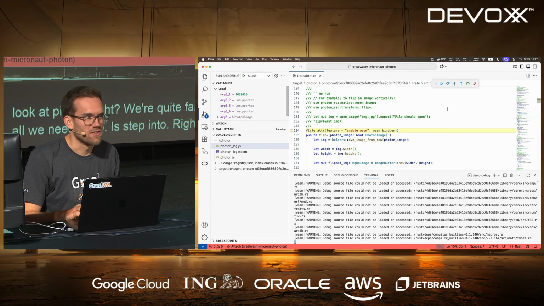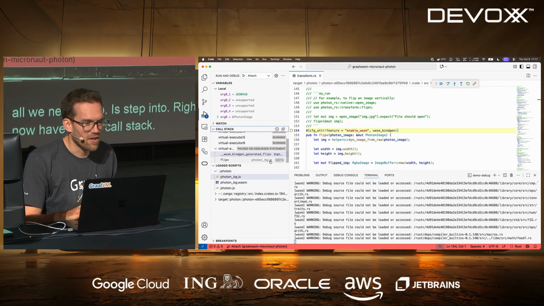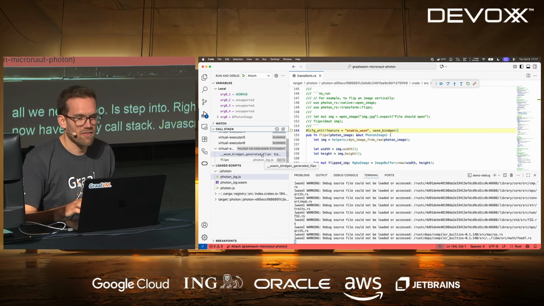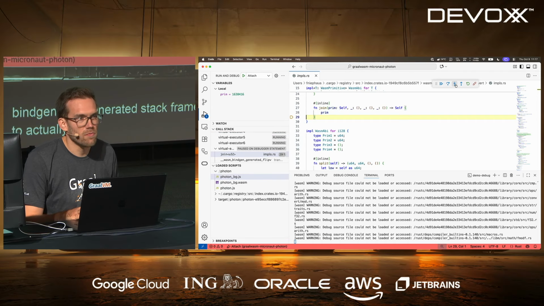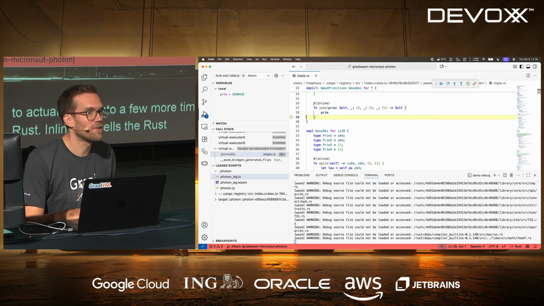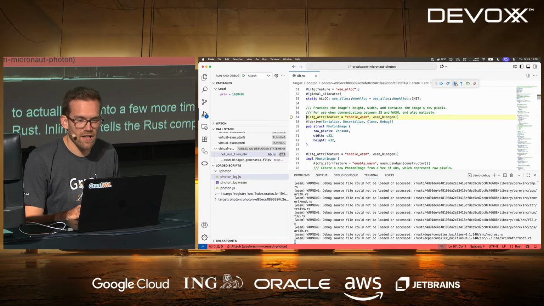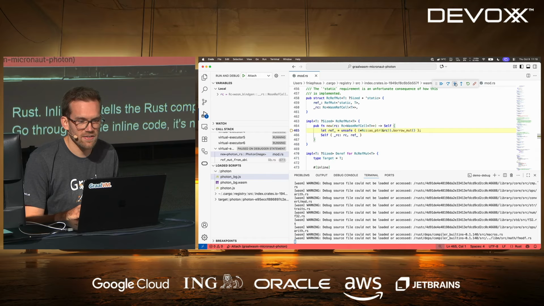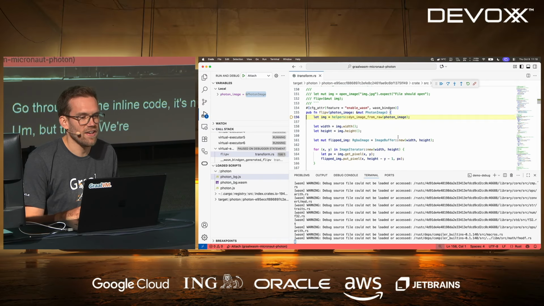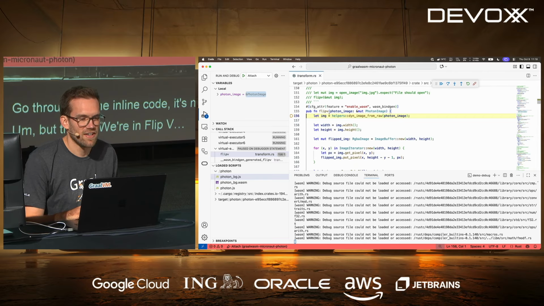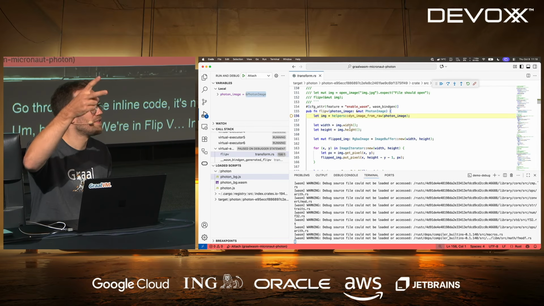And we can. When I step into, I now have on my call stack a JavaScript stack frame, flipv, and a wasm-bindgen generated stack frame. So this is a bit crazy. I need to step into a few more times because there's an inline annotation in Rust that tells the Rust compiler to inline the code, so we need to go through all the inlined code. It's not too bad. But then we're in flipv in transform.rs, and this is the Rust code that flips the image.